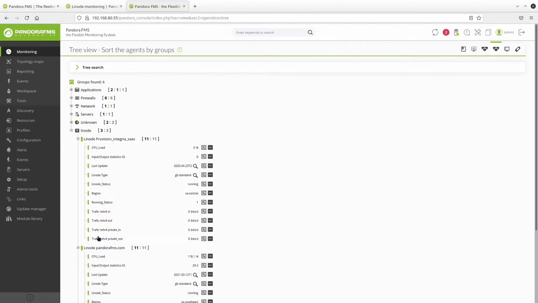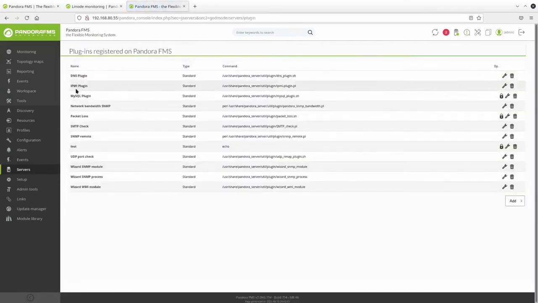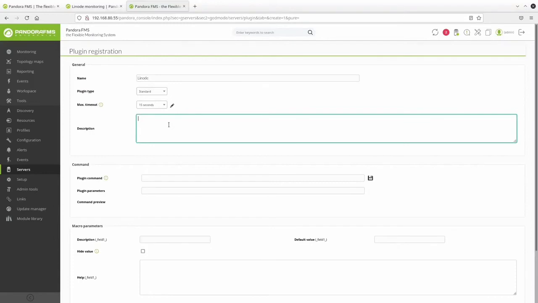Now that you have verified that it works and you have done the first execution manually, configure it in Pandora FMS as a server plugin that runs every 5 minutes automatically. To do it, go to Pandora FMS console. From the menu, go to the Servers Plugins section. There you will see the different server plugins that already exist. Declare a new one, so click on Add and the configuration screen appears.